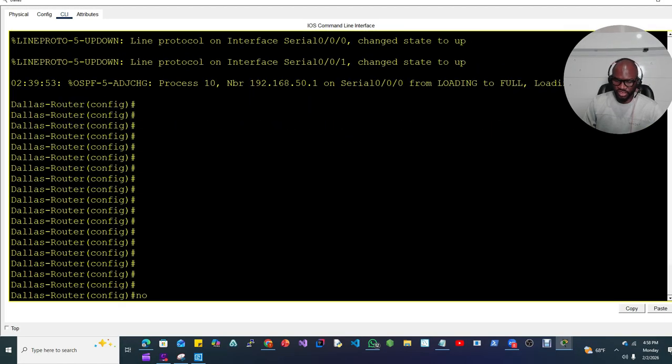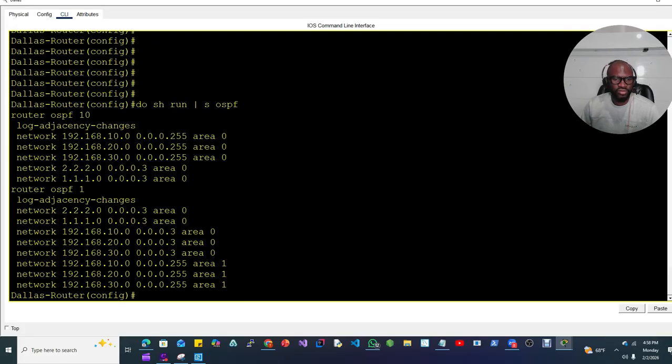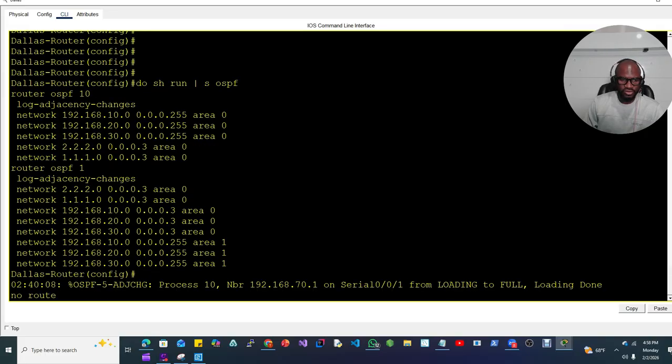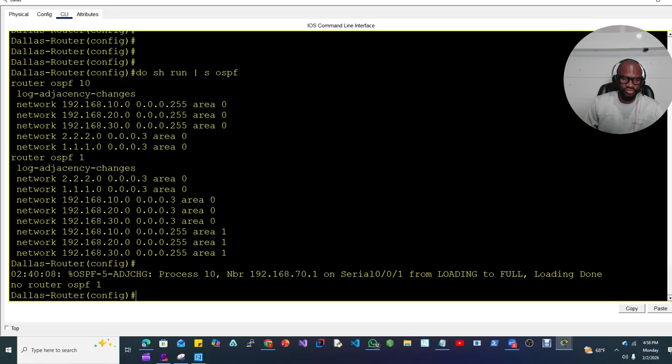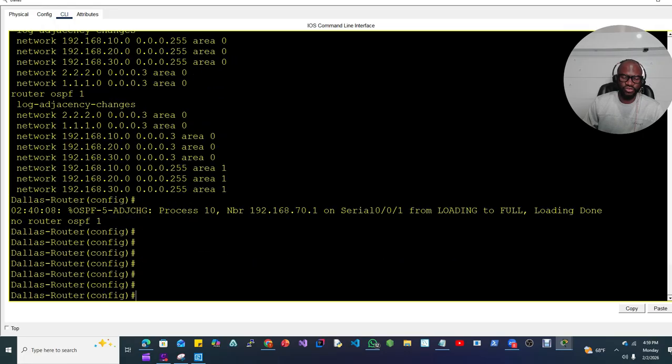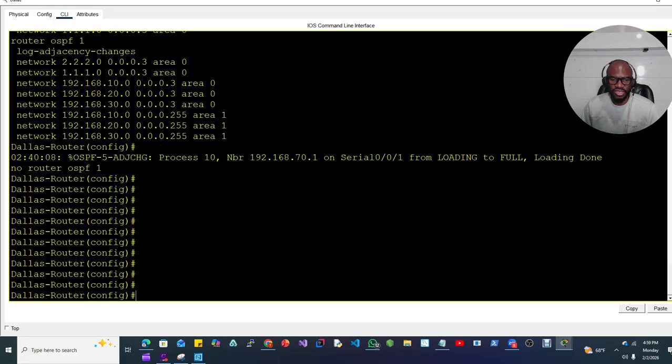Let me remove this OSPF. Do show run | section ospf. We have OSPF process number 1, okay? No router ospf 1. This will just prevent us from getting these messages.